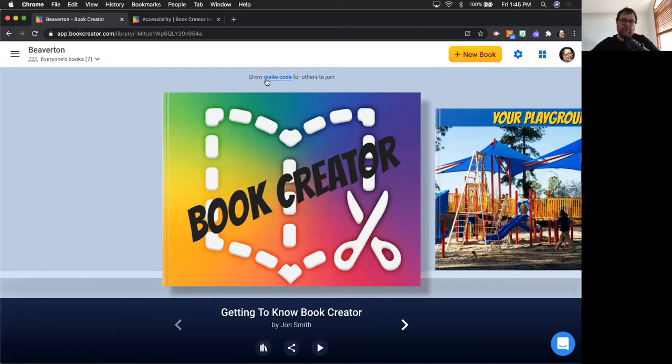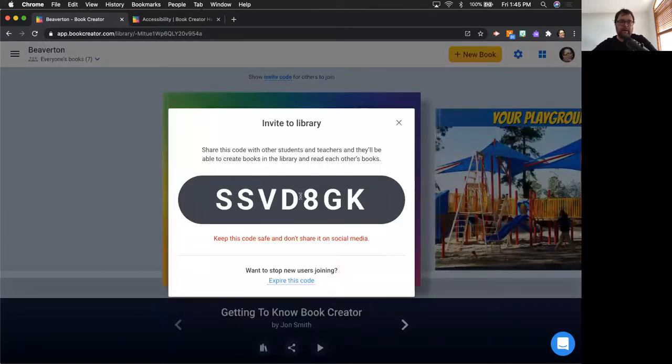First off, there's a little blue button right here at the top that says invite code. And if you click this button, a code will pop up and you will give your code to your students. Now this code, I'll put this code into the chat window. So if you want to join my library and you want to play around in there, you can certainly do so. But your students will get a different code. So every library that you create has its own code, very similar to like a Google Classroom kind of setup.